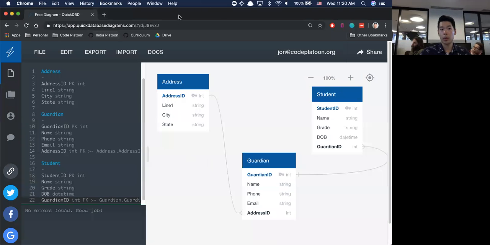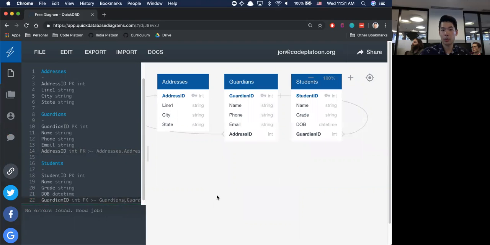All right, so we're going to do a quick exercise on this video of creating basically a record inside of a database. Let's say that we're a school. We want to keep track of the legal guardians of students. We have a students table, a guardians table, and an addresses table. So I'm going to make these all plural. And I think we should be all set here.